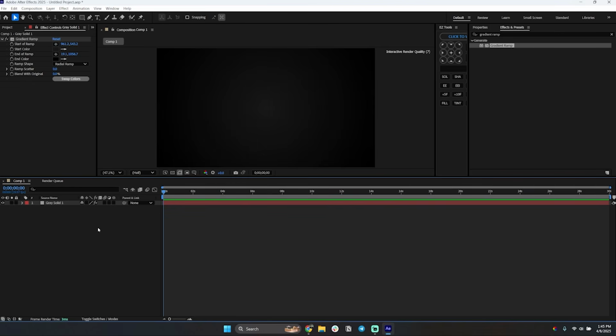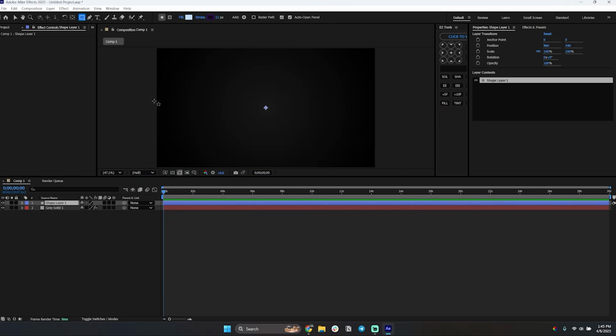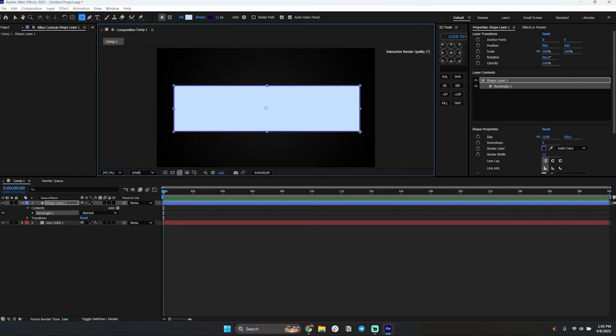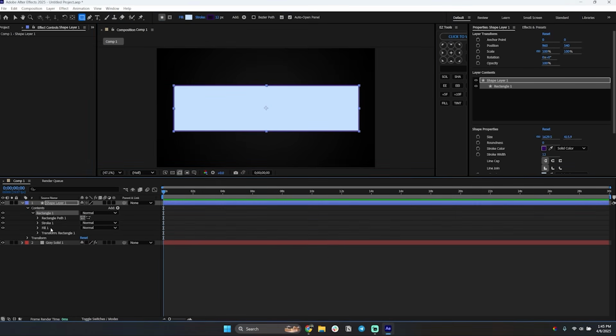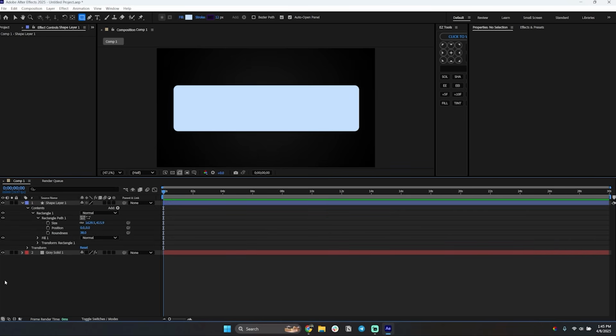Let's first get started on the placeholder for this entire UI. So what I'm going to do is add in a shape layer, and I'm going to be using my rectangle mask to just draw out this big rectangle across the screen, kind of like this. Now let's make sure to delete the stroke. And we're going to go down to rectangle path and just increase the roundness until we have a relatively round UI shape.